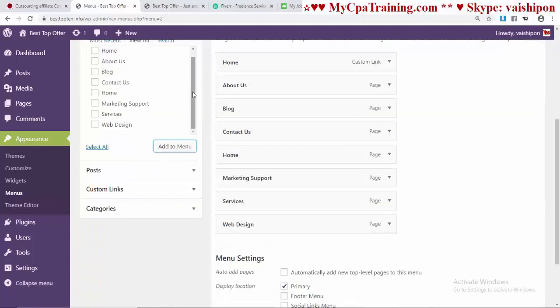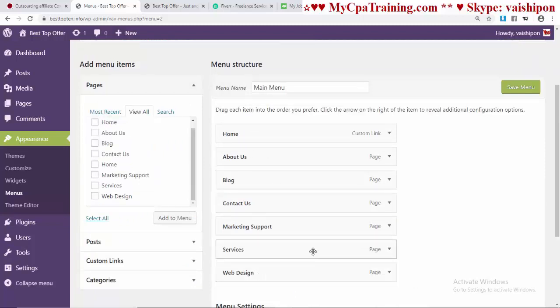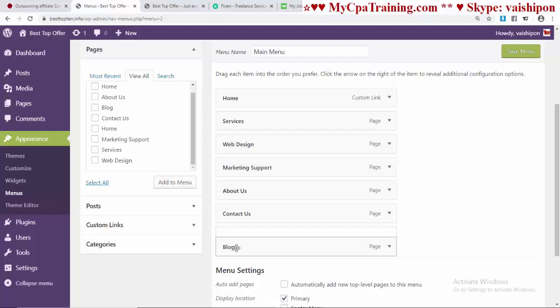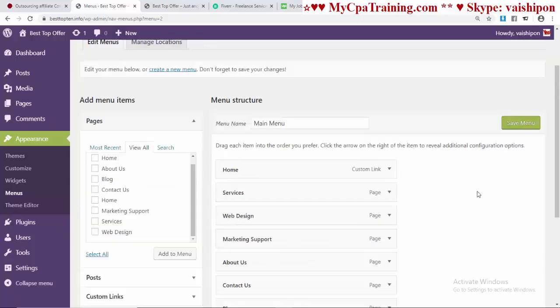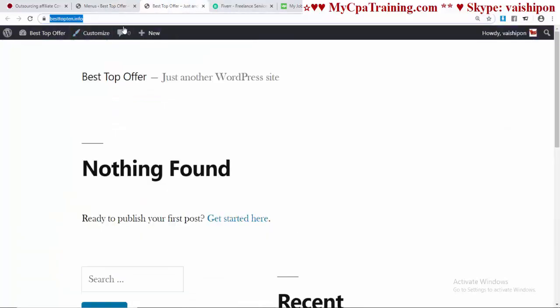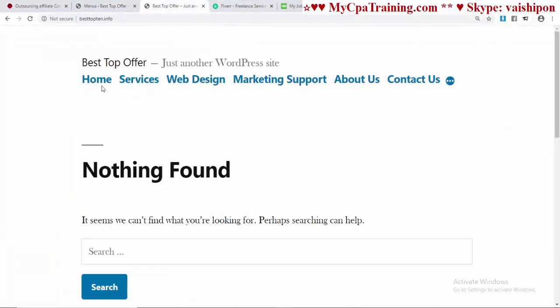This is home page, about us, blog, contact us, and we are doing some rearranging. Suppose home, services, web design. Just click and drag and set where you want to show the menu. Marketing support, blog, about us, contact us, and save menu. Now if we refresh our website, done. Home, services, web design, marketing support, about us, contact us.